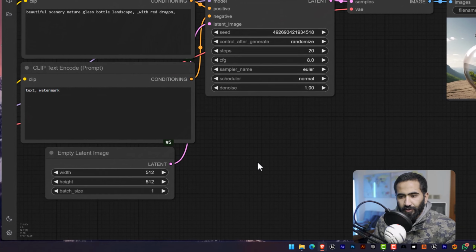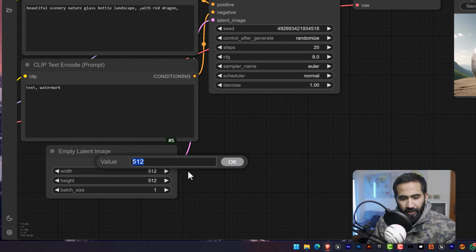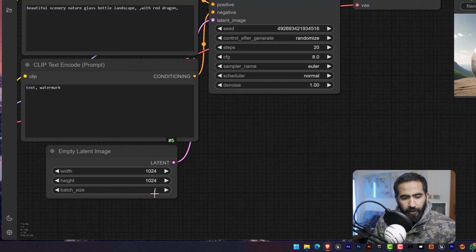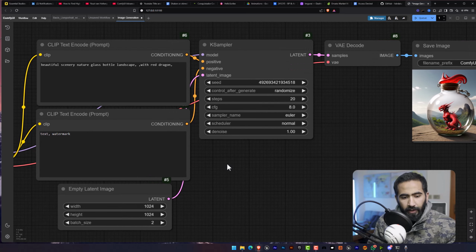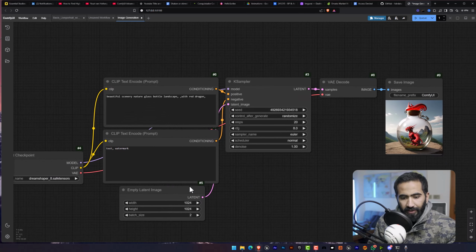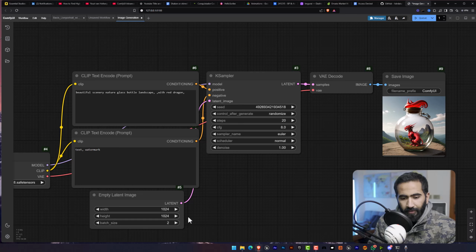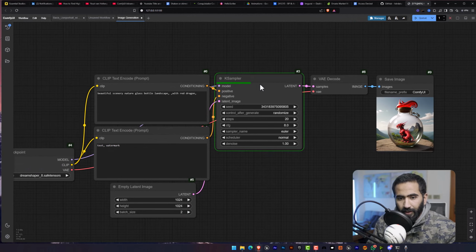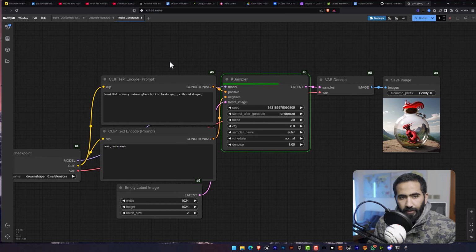And likewise, you can upgrade the resolution. I'm going to use 1024 and 1024, and I can increase the batch size to 2. After the upgrade of my resolution, it will take a little time because of the resolution and the batch size as well. Now it's going to generate 2 images. I will hit queue, and while it's loading, I'm going to walk you through another tabs.